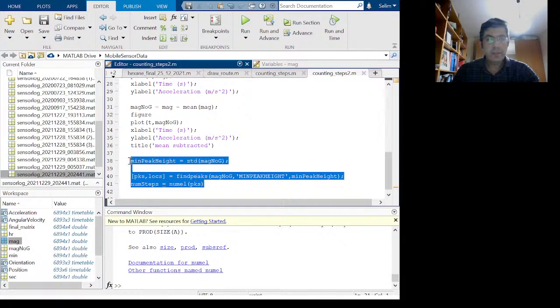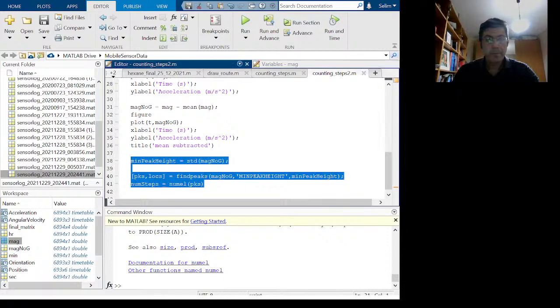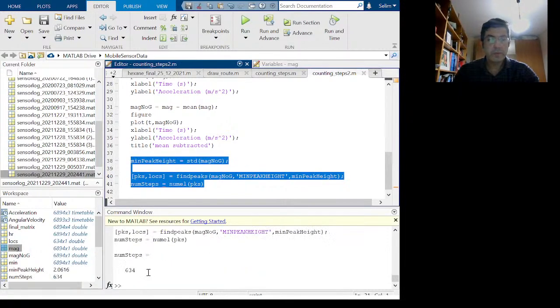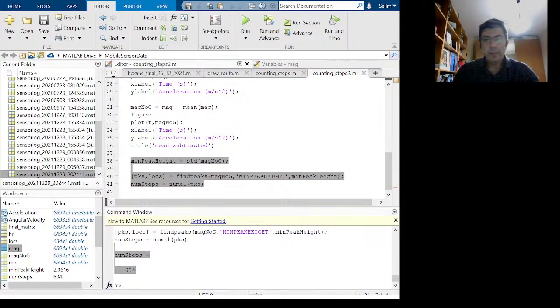Okay, let's run this section with you. Evaluate selection. Okay, great. Now we have reached our conclusion. We found the number of peaks in no gravity, and that's 634. Okay, so we got it. So we can even draw that one. I'm going to show you that with this code.